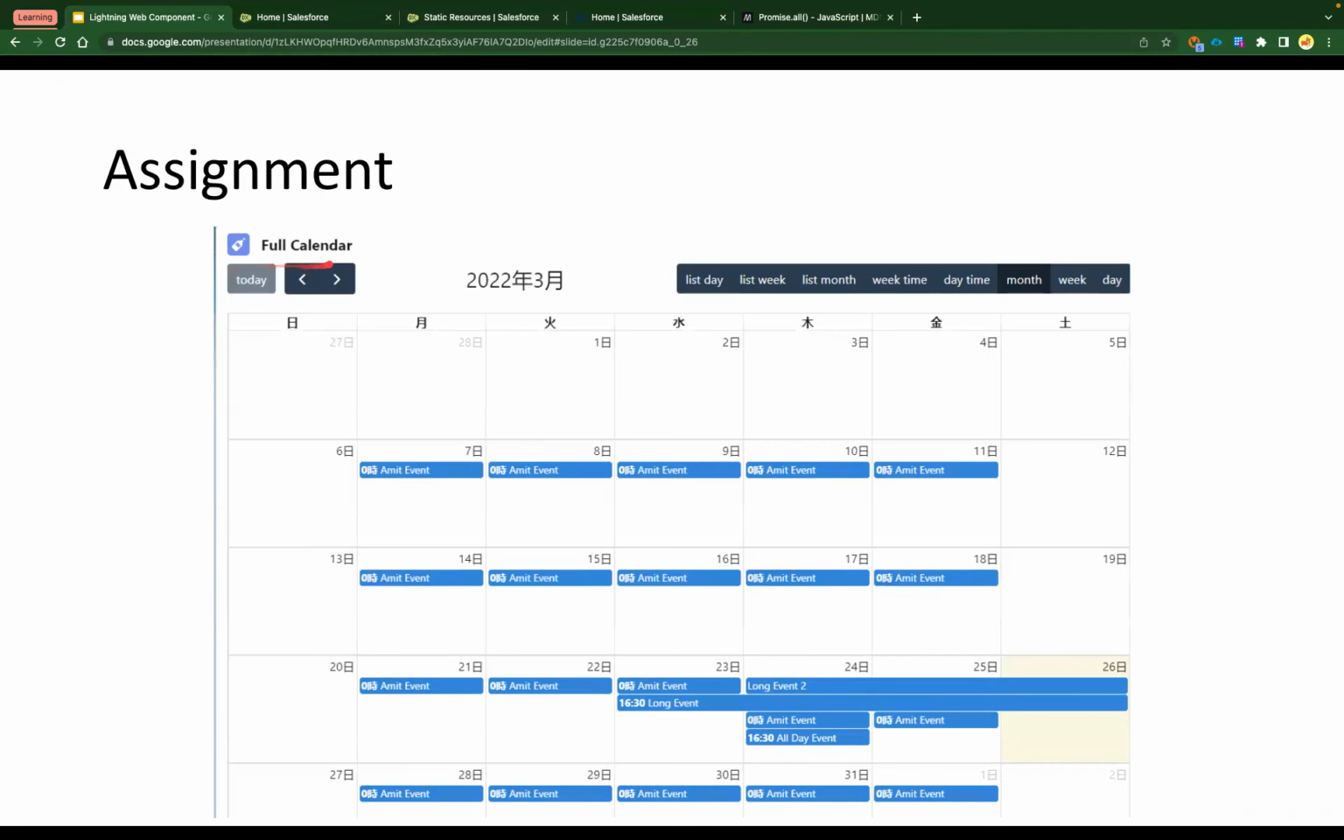This is how the full calendar actually looks, where you see the different events that are coming up. You see it based on the day, the week, or the month, in different languages as well. I tried to display it in Japanese, that's why it's coming in Japanese.